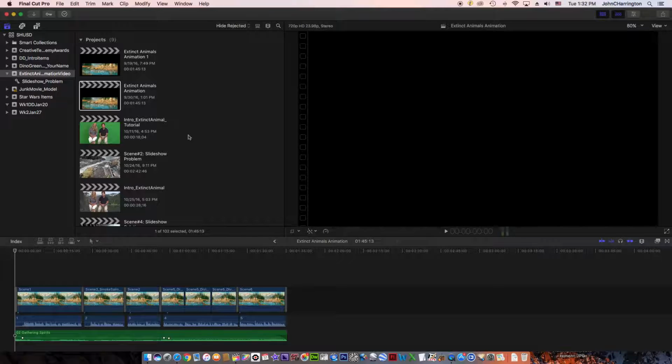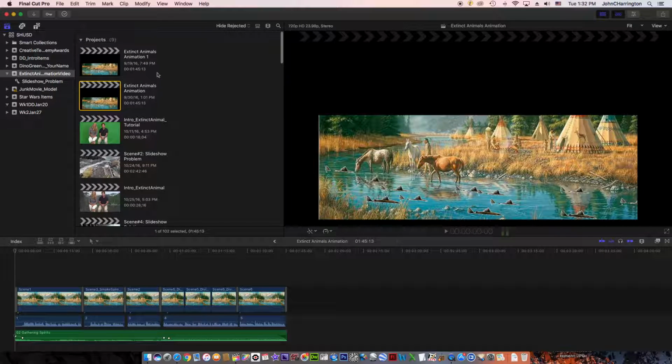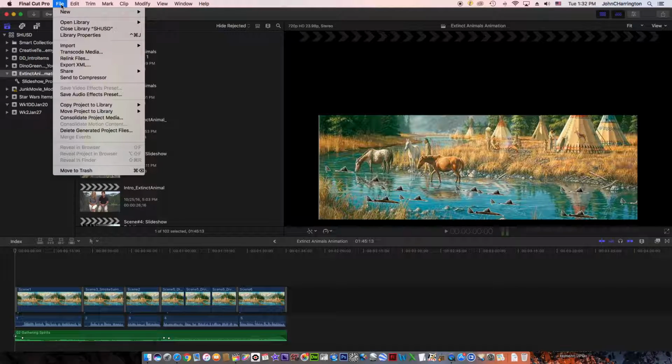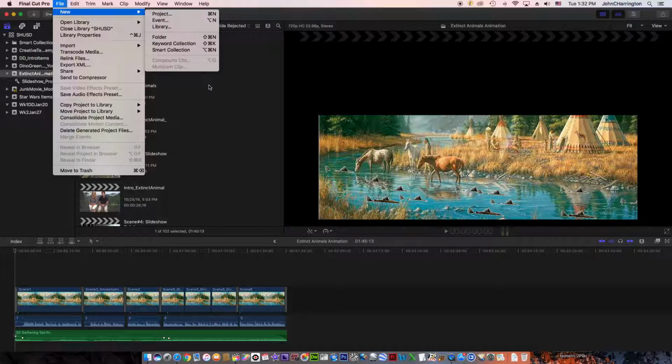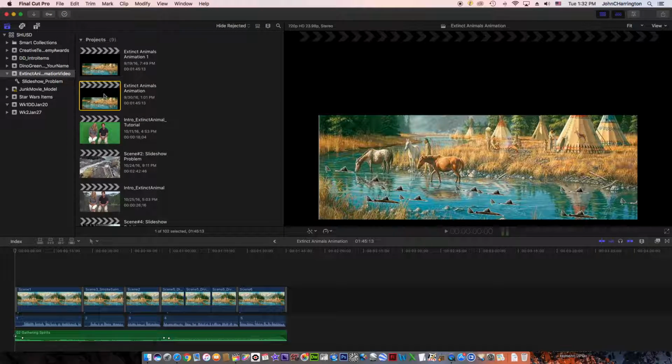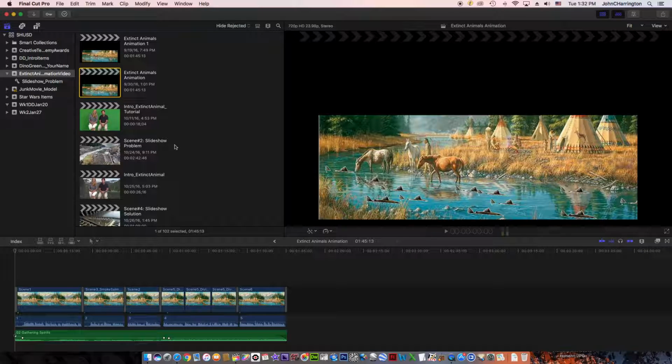What I want to show you is not only all these projects, you can see how I've organized these projects, in which I had 6 scenes. So I've created 6 projects, 1 project for each scene. You'll see later on, all you have to do is go File, New, Project, and you'll be able to create a project and drag and drop the video animation you made directly onto the timeline.